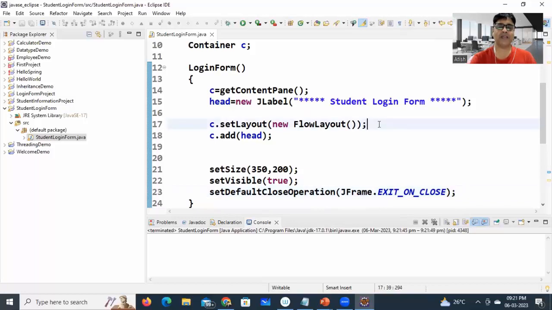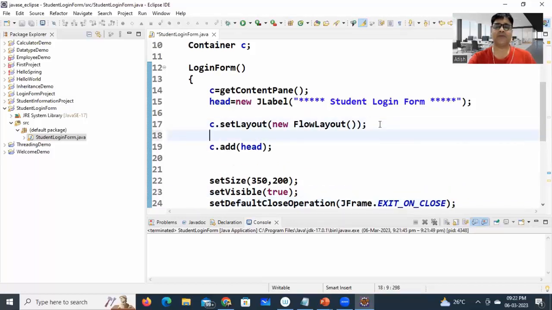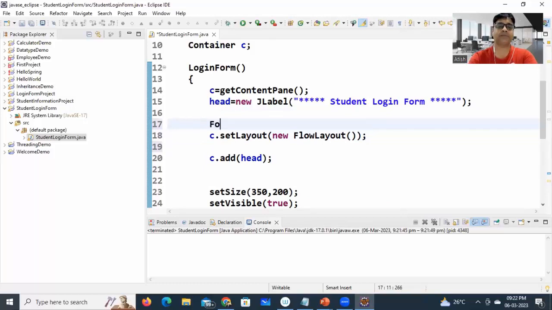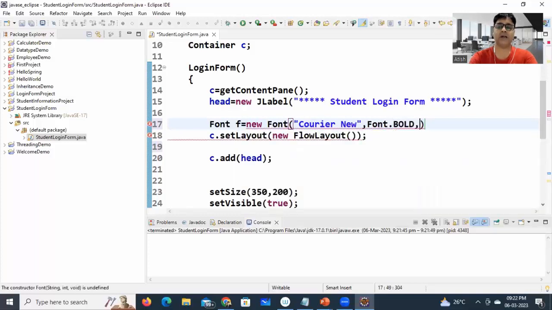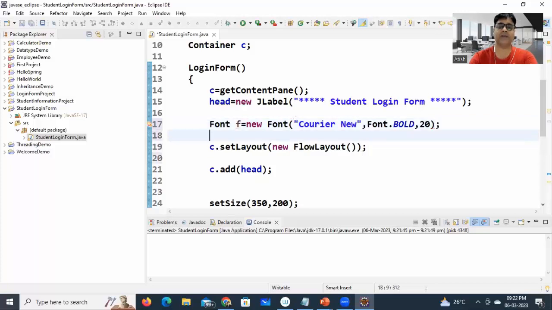Now, before I add this student login form label to the container, I want to give some font style for this. There is one ready-made class called Font, and for this you have to create a Font class object. It will take 3 parameters. The first one is the font name. Courier New is the font name I have given. The second one is the font style. The font style I want is bold. The third one is how much size you want. So I said 20.